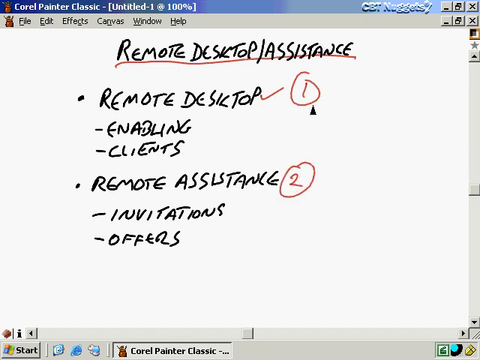Remote desktop is just me trying to connect from one computer to the next so I can access a desktop remotely without having to visit that workstation or a server, which could be thousands of miles away perhaps. We'll take a look at how to enable that so that you can do that functionality.